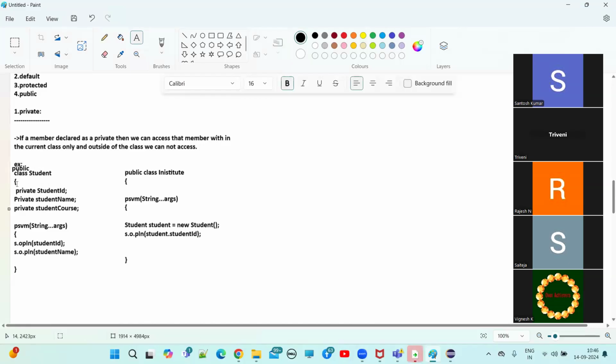Now, this is also a public class. So that's why I created the object of this public class. Fine. Now tell me, System.out.println student ID. See, even the public class or public is also optional, right? If both classes are in the same package, even public is optional.